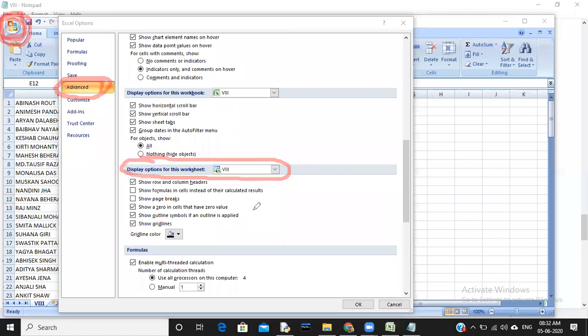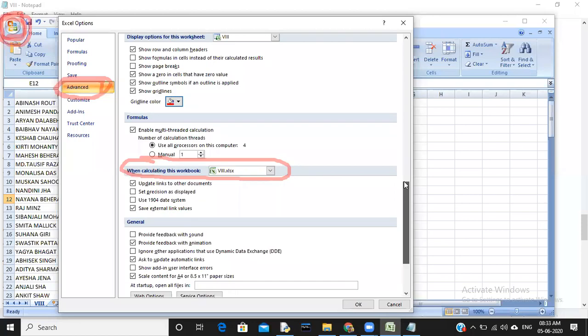For the worksheet, go to the bottom part. This one is the gridline color. Click on gridline color. When you click on it, different colors will display. Now, which color do you want for your gridline? Click on the particular color. Suppose I want the red color, so I'm clicking on red.